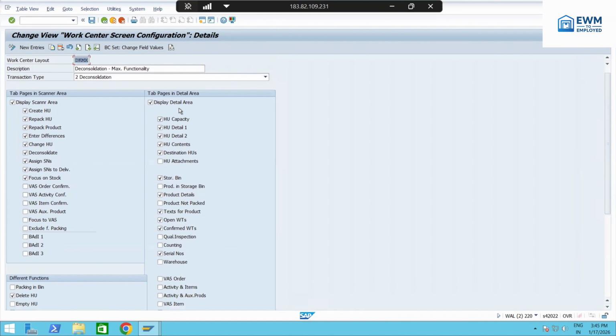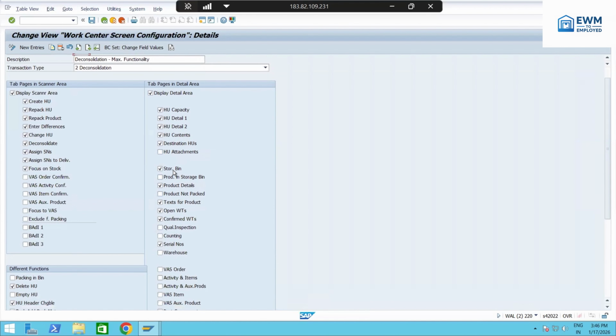These are the things I can see, like the HU capacity, HU details, HU contents, destination HU, what the storage bin is, and product details. All those I can see. This is what I can perform. On the right you'll see the activities physically, and on the left you can do whatever you want with those. So this is the display detail area, where we are just displaying, and this is the scanner area, where we are performing the task.